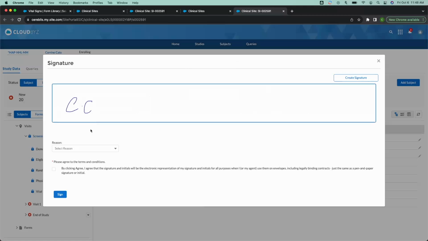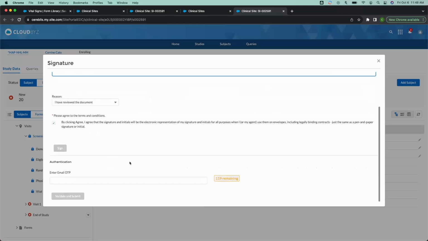You can store multiple signatures, select my reason, and sign off. What that does is generate an authentication. An OTP gets sent to my email. I have a couple seconds here to retrieve that OTP from my email and enter it in to authenticate myself. So I'll just grab that now. The timer that we see counting down there can also be amended as well to give them a little bit more time if you wanted.